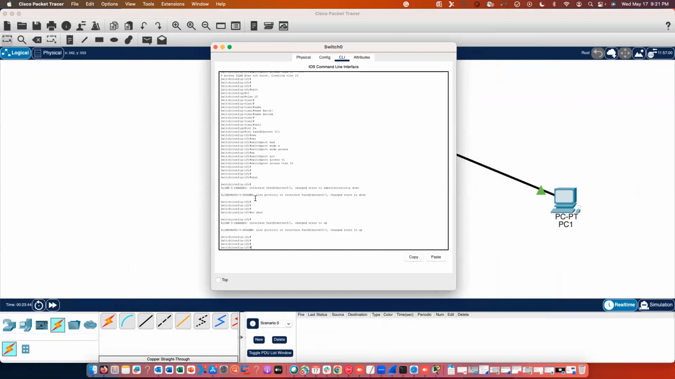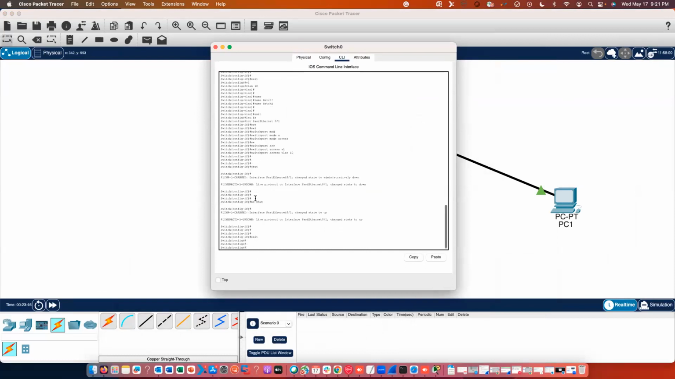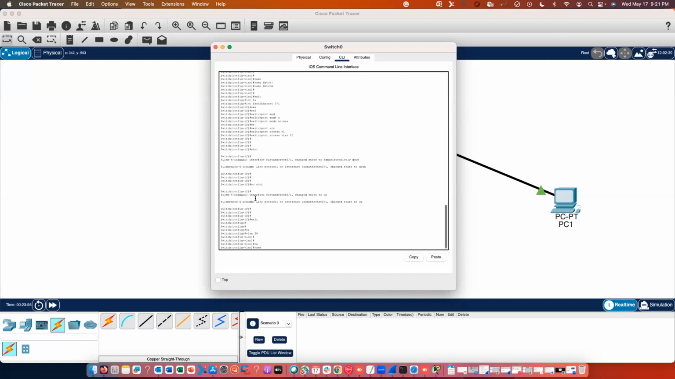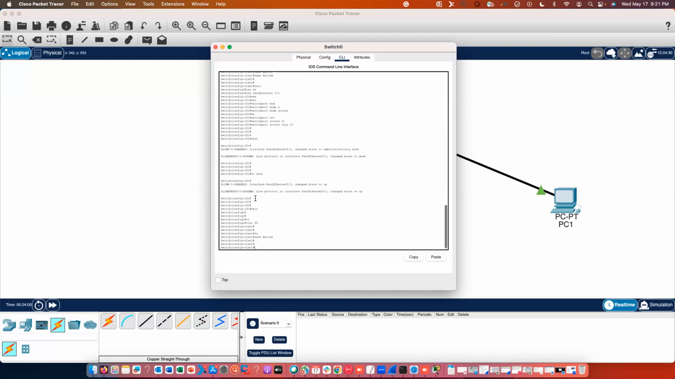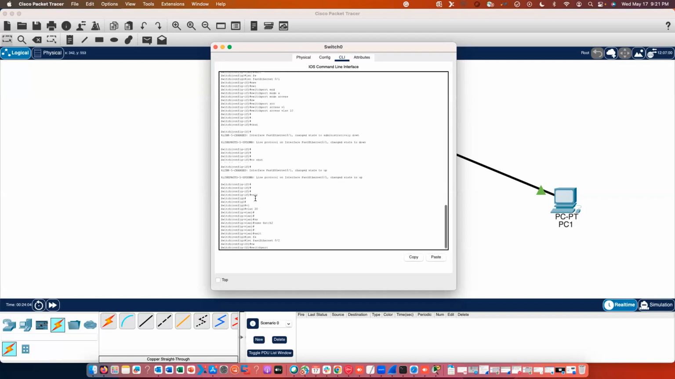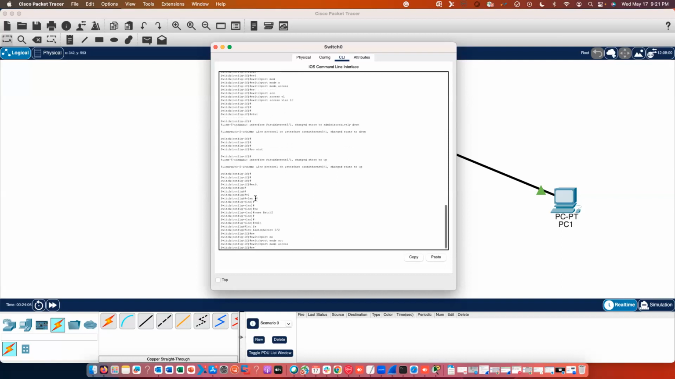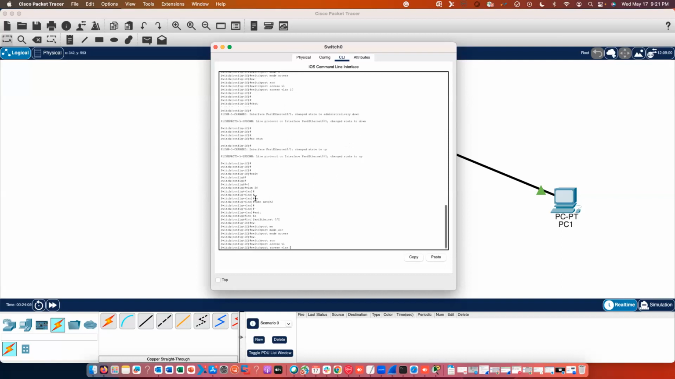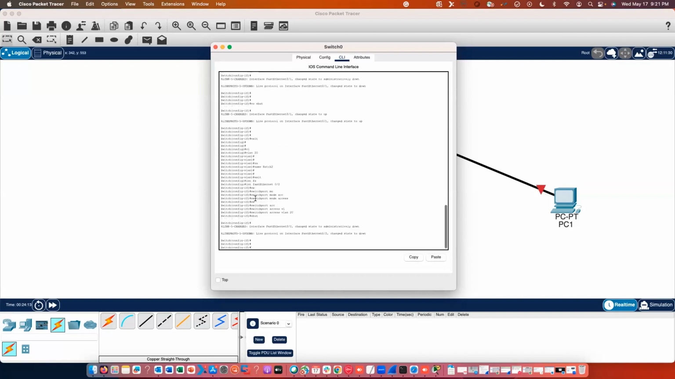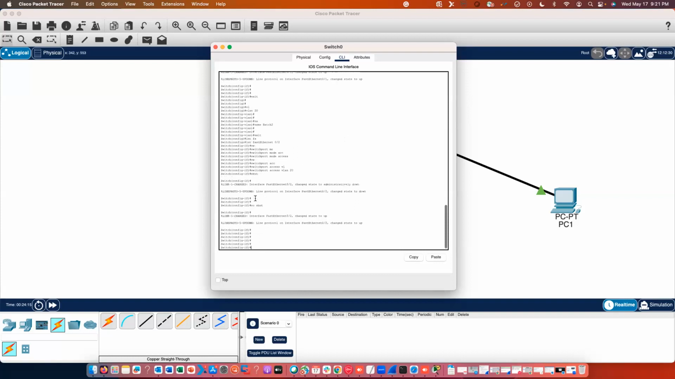I'm going to go to the second port, which means create VLAN 20 with VLAN name batch 2. Interface FastEthernet 0/2, switch port mode access, switch port access VLAN 20, shut, no shut.